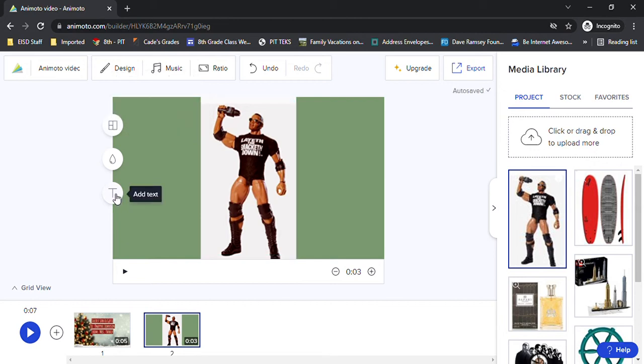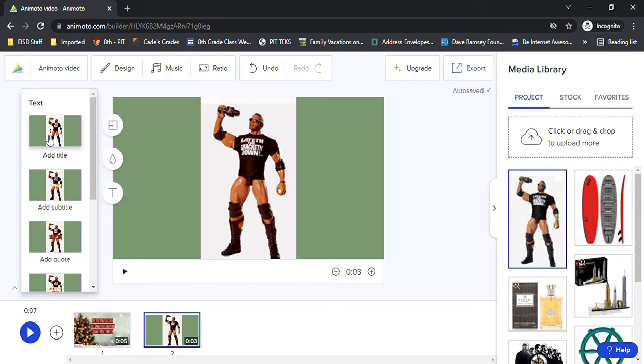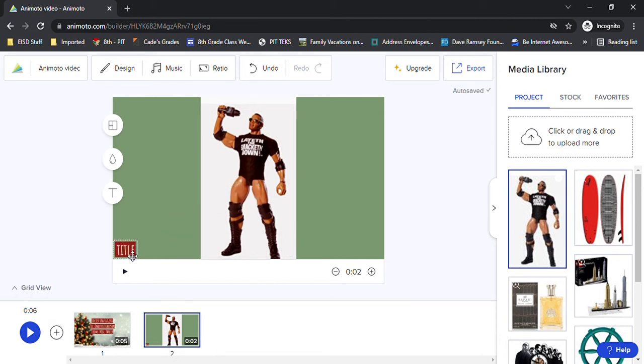So I've got that. Now I'm going to add text. On each of the pictures, you're going to need to include the name of the item, how much it cost. So I'll just go here. I don't want this to be a size 50. I'll make it a 32. And instead of it saying title, I'm going to get rid of title and change it to the Rock action figure as soon as I get it to take my clicks.